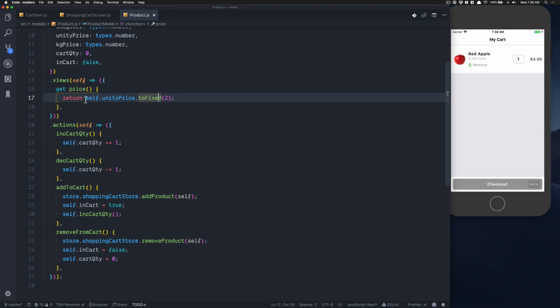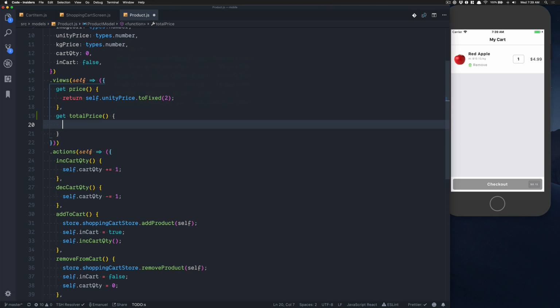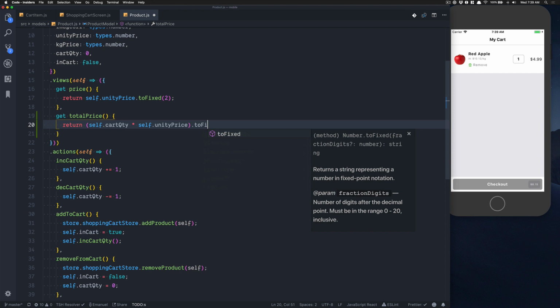But here I want to have the total price of this item. So the total price is going to be equal to the cart quantity multiplied by the cart unit price. But I also want this inside a toFixed, so this way it's always the way we want for dollars.